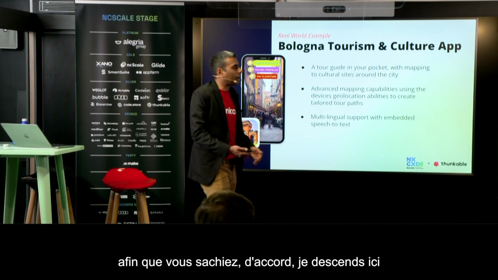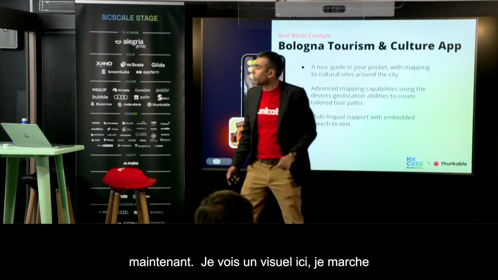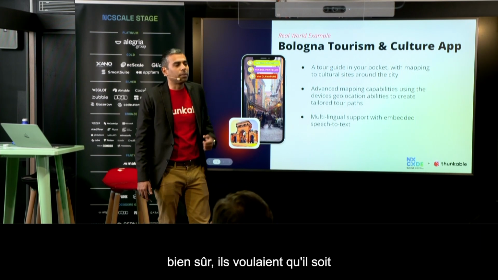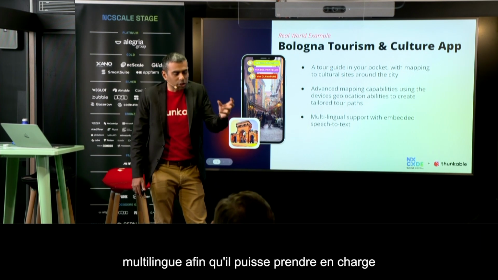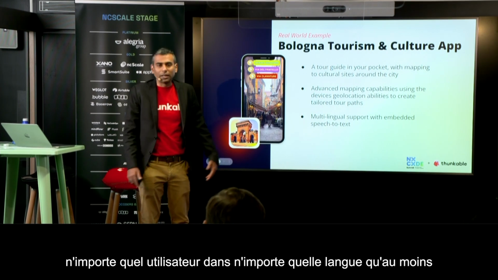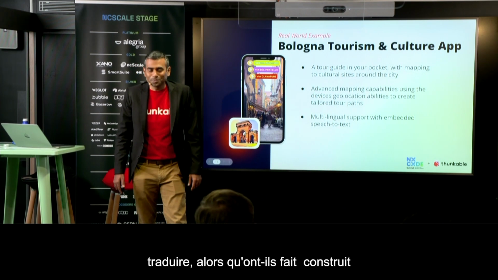So you had tailored tour paths. So okay, I'm walking down here now. I'm seeing a visual over here. I walk here now. I see something over here. And of course, they wanted it to be multilingual so that it could support any user in any language that at least the internet knew how to translate.